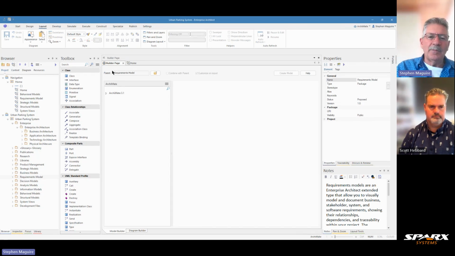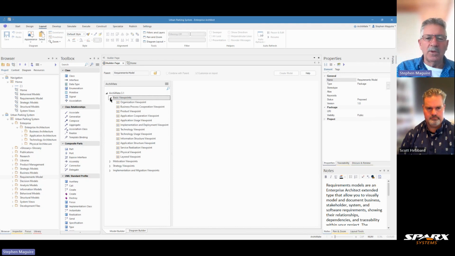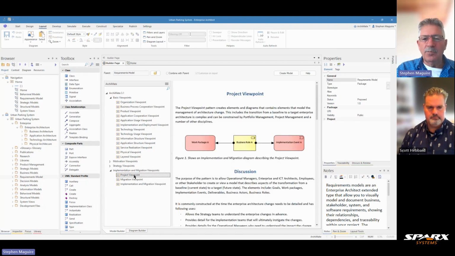The builder page has popped up here, presenting a number of patterns for us. And so these patterns are things that we can use, and we can have a look at this from here. We can have a look at the implementation and migration viewpoints there, and we can see the project viewpoint. This is a relatively simple diagram here. We've got a work package, an implementation event, and a business role.